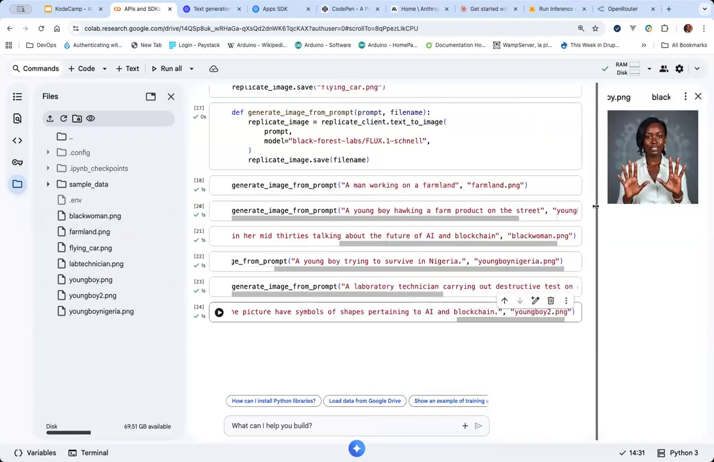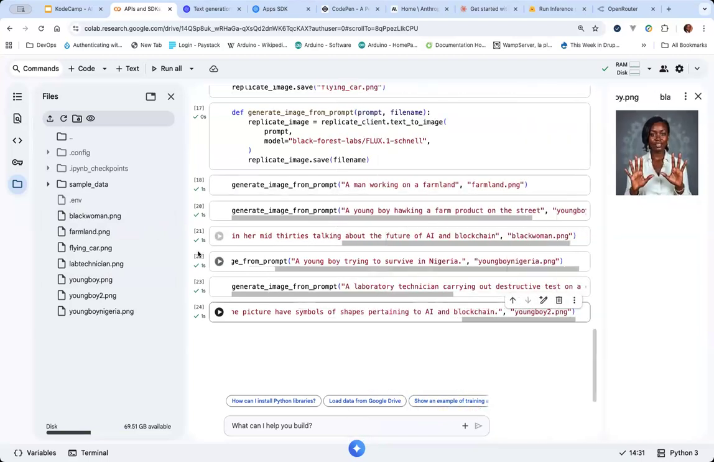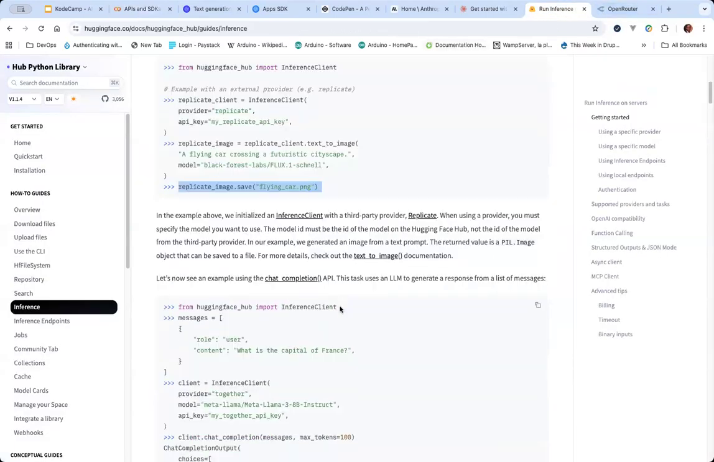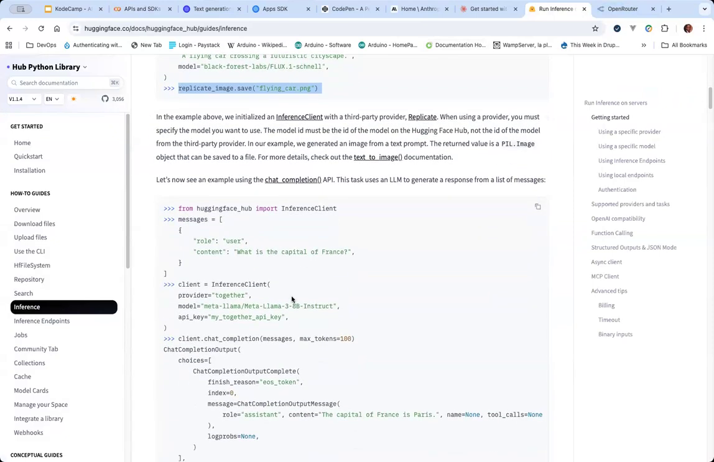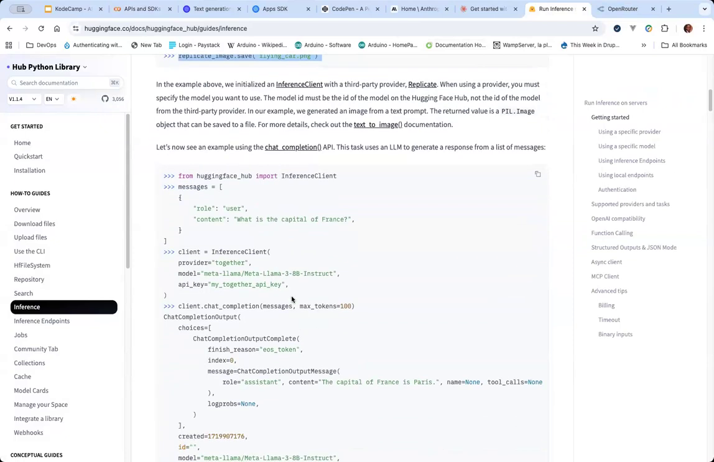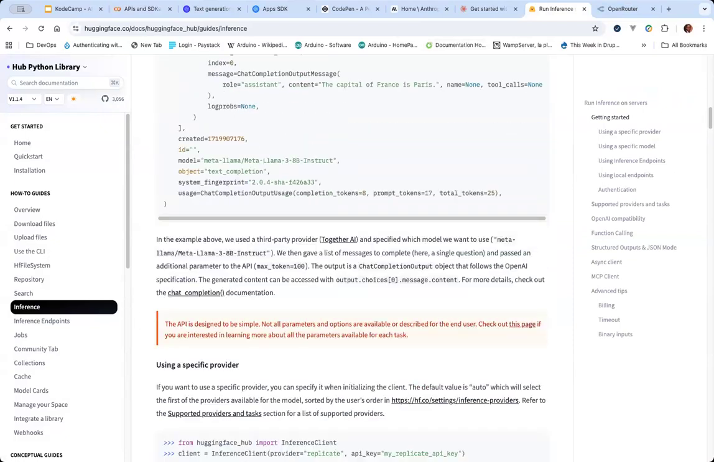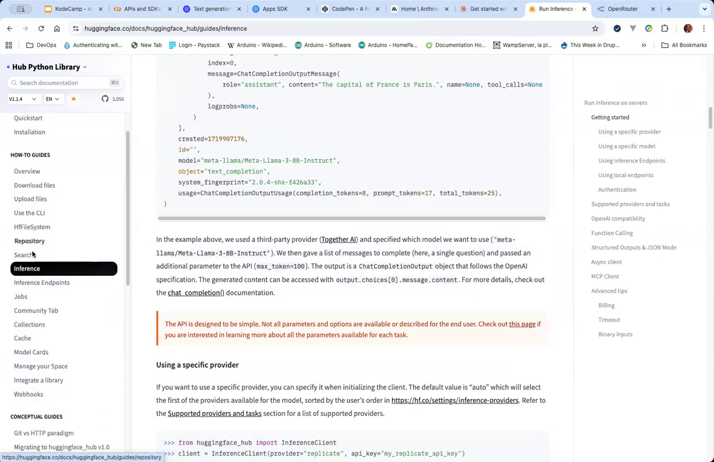Okay, let's see if I can try, before we go to OpenRouter, I want to see if we can do some speech. Does it have speech?